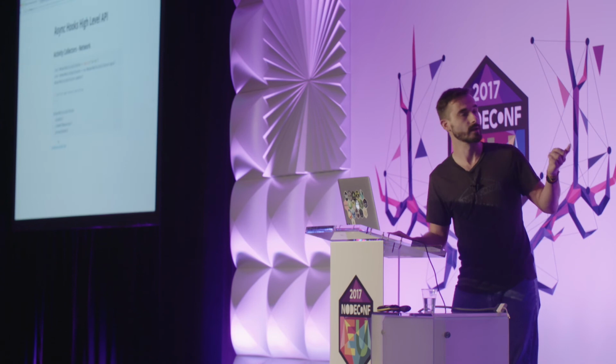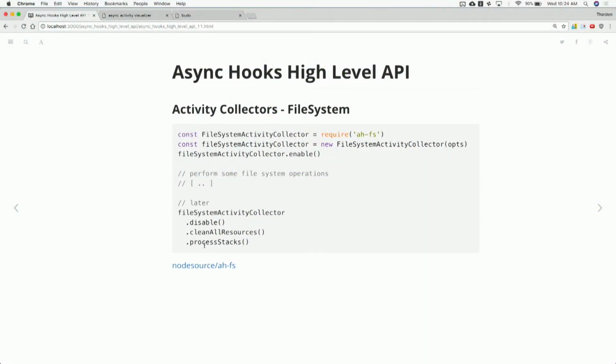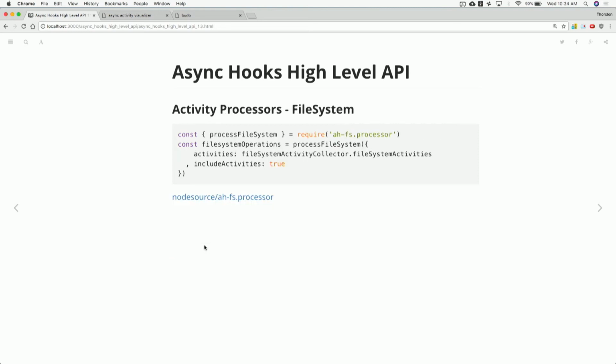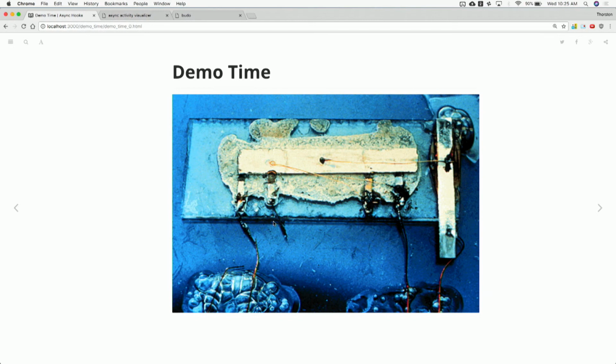And then here's the same for the network. Looks very similar, right? And that's the whole idea, that the APIs are very easy to use and similar. And then, as I said, we can take that data and maybe process it further to make it even more useful to you. So here we have the file system processor. We give it the activities that the collector collected, and then we give it some options, like in this case, including activities.